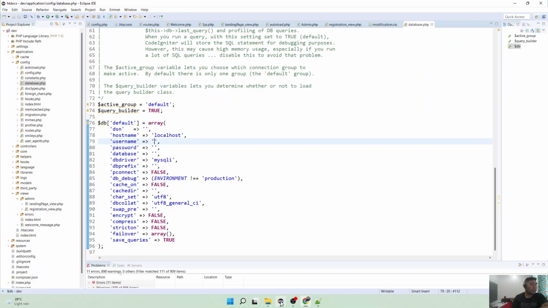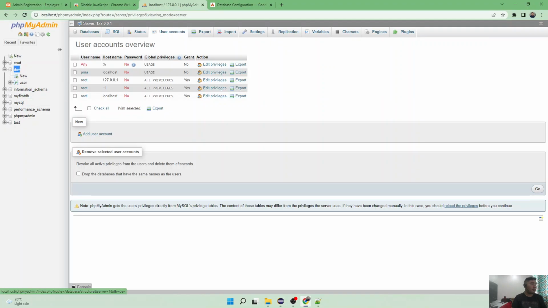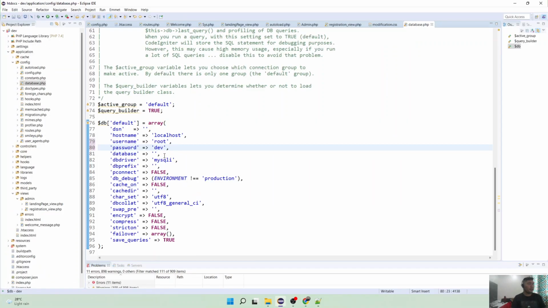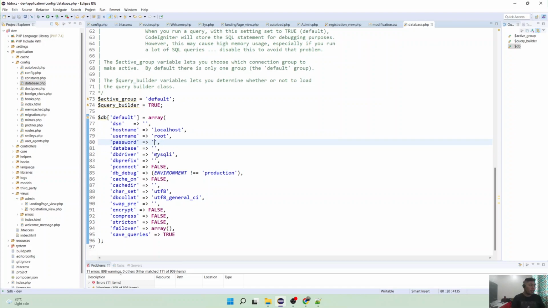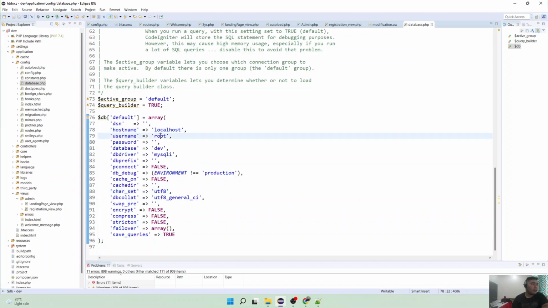So go to your configuration. The username is root, and the password is none. And the database that we have newly created, the name is dev. So this is how we can have a configuration of our connection for our database. We have our localhost, root, the password, and the database. So that's it. So next thing that we have to do is to create a model.